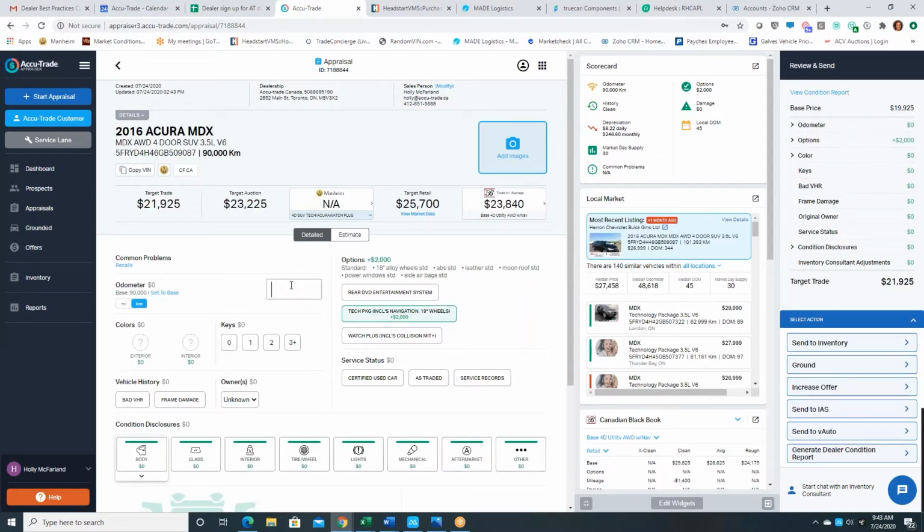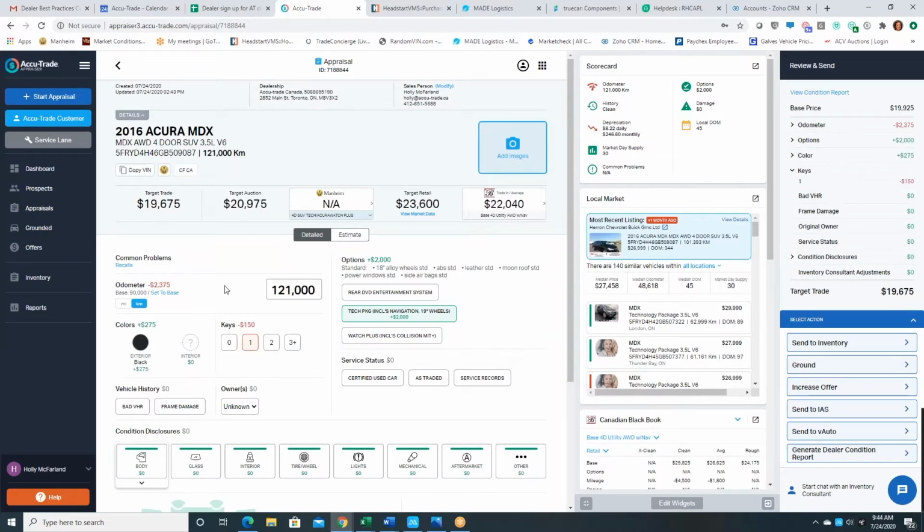Okay, we will want to start by entering the kilometers on the vehicle. So if this vehicle only had 75,000, how that affects the price of the car, as opposed to maybe 120,000 on it. A little bit of a difference. Okay, so we got the kilometers in. Color, as you know, does factor in on the price of the vehicle. And then, of course, interior color.